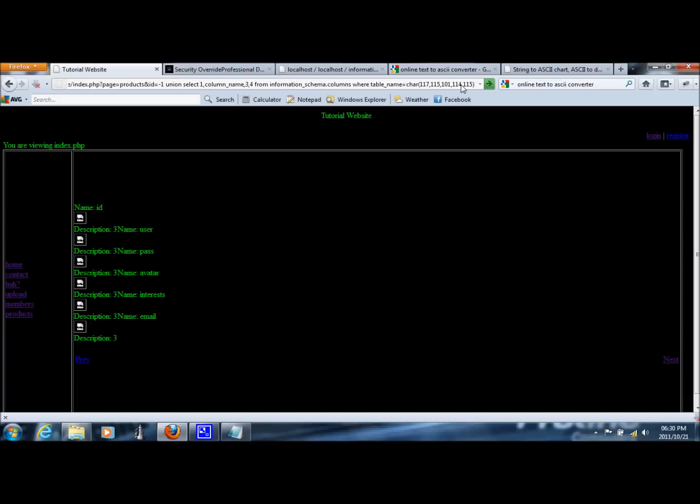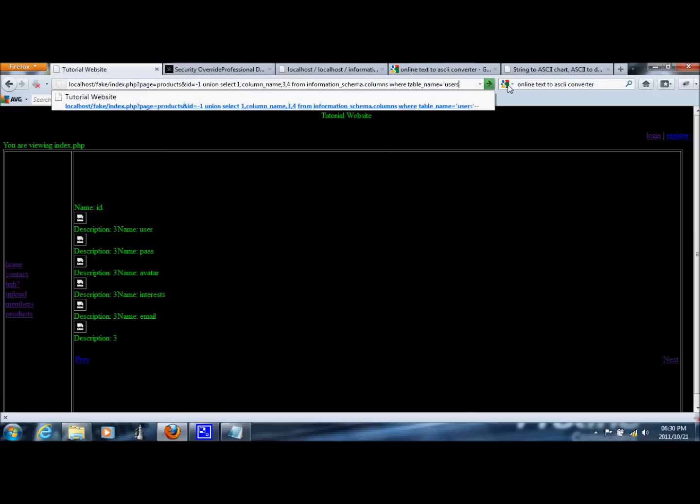Double dash, and if we enter it, we'll get the same thing as the table hasn't changed. But that's just the way to do it. I'm going to change this back to users because I don't need that over there. Okay.